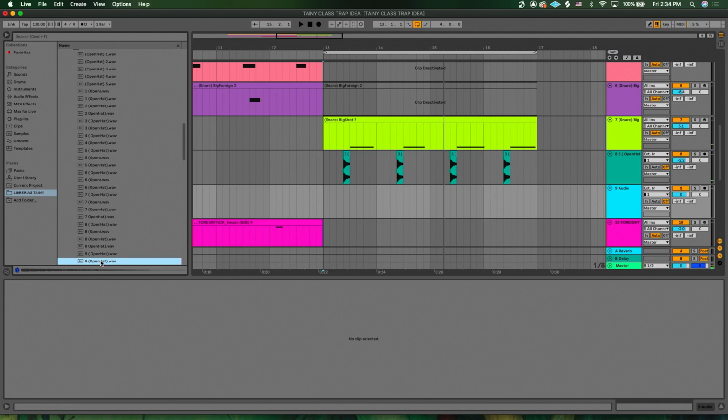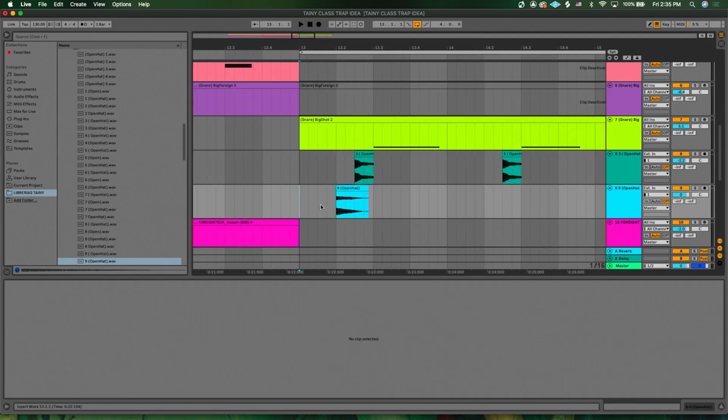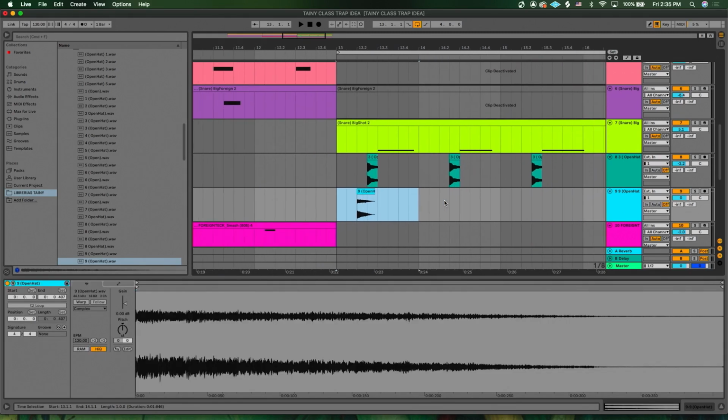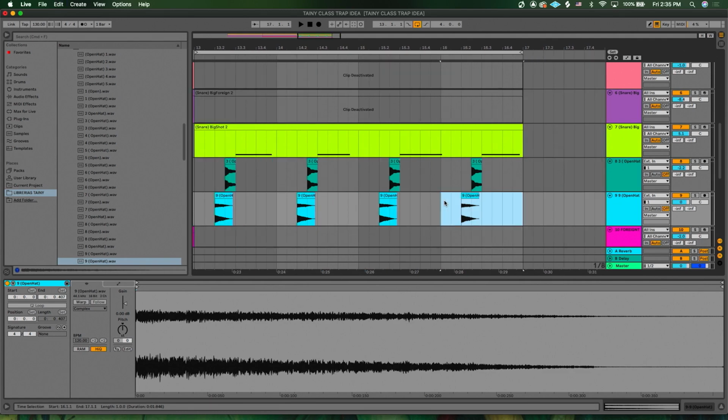So I think I like this groove that we have over here. So I'm gonna just drag this over to the session on this part, exactly how we did with the first open hi-hat. Let's just duplicate it all the time.